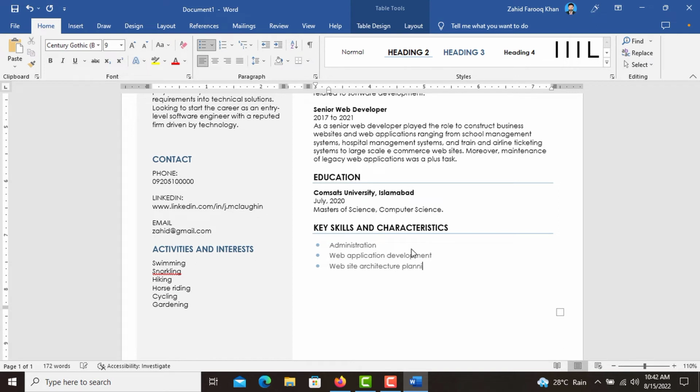Then is the key skills and characteristics. You can type your key skills, like you have some office skills, administration skills, or specific skills like in software development. I am going to type some skills related to my profession. You can type accordingly to your profession.